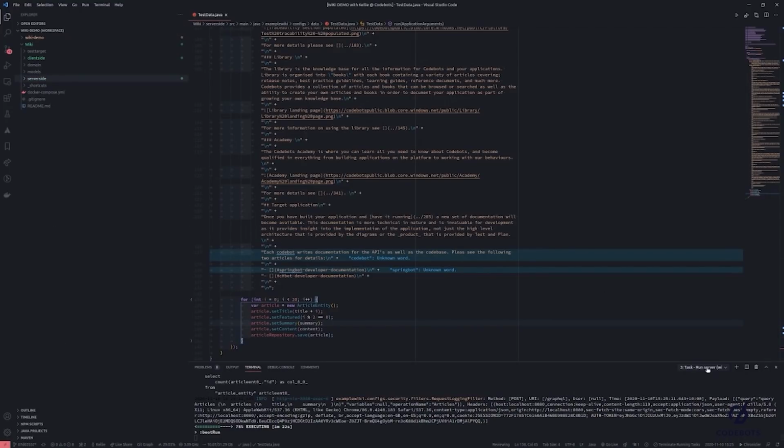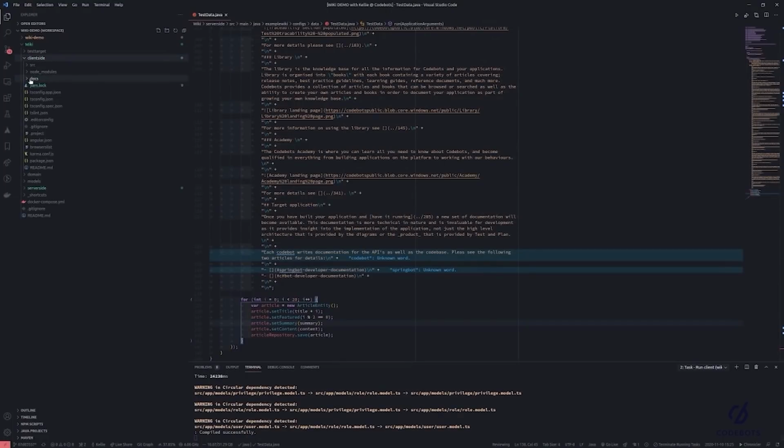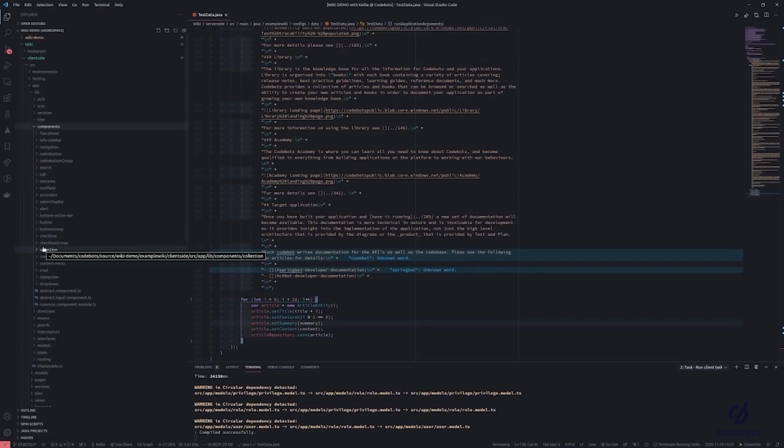Switching over to our client side, jumping inside of our source, app, lib, and components. The components folder is actually a collection of components that are available out of the box to use. I'm going to be leveraging the CRUD component or the CRUD tile, which makes use of a couple of child components, one of which is the collection component here. First thing I'm going to create is a new folder. I'm going to call it article collection.